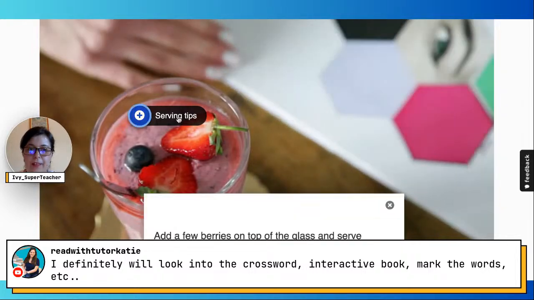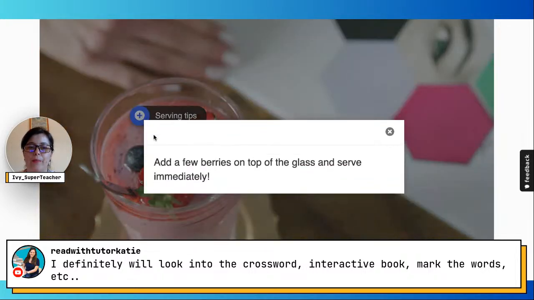Oh, serving tips. Oh, look at that. Just a toolbar. Add a pop-up. Add a few berries on top of the glass and serve it. Cool.